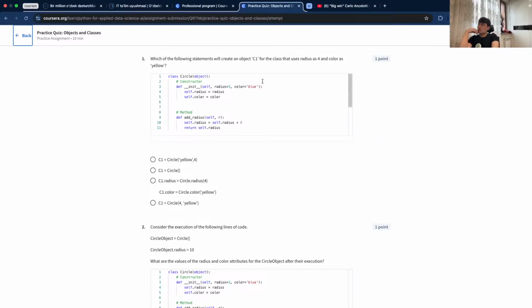Each of the following steps will create the object C1 for the class that uses radius 4 and the color is yellow.